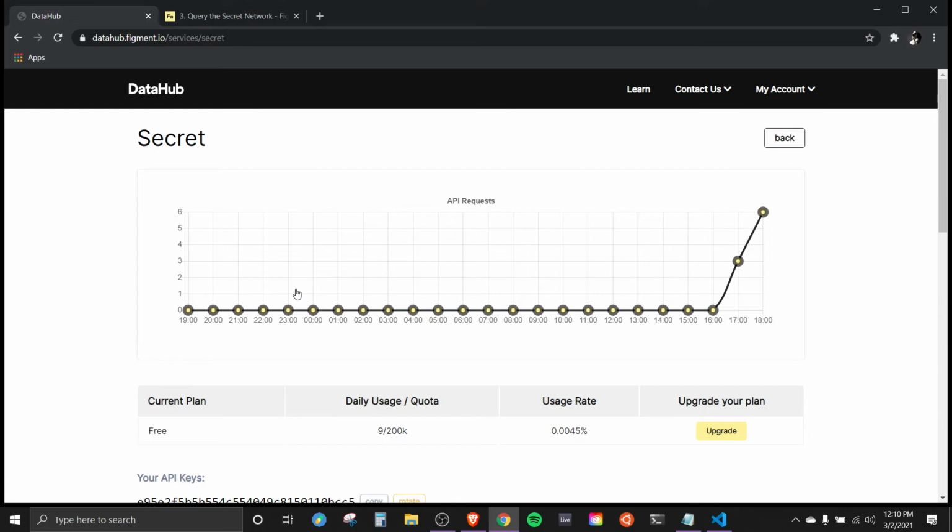Being able to query a secret network node is fun, but wouldn't it be great if you could not only read but also write to the blockchain? In the next tutorial, we will explore the use of transactions in order to write to the blockchain state.